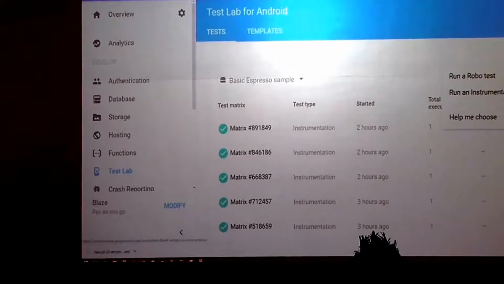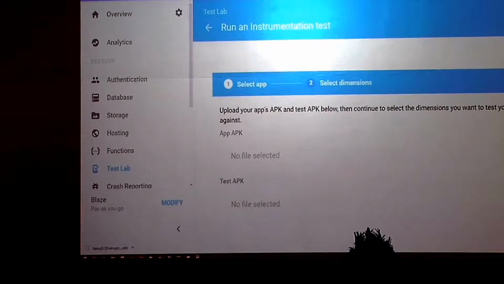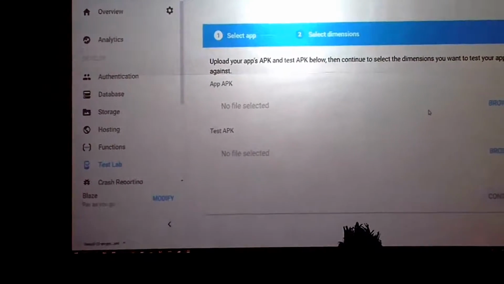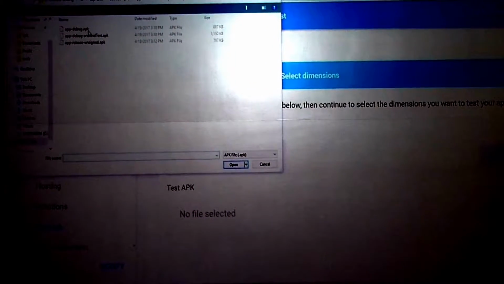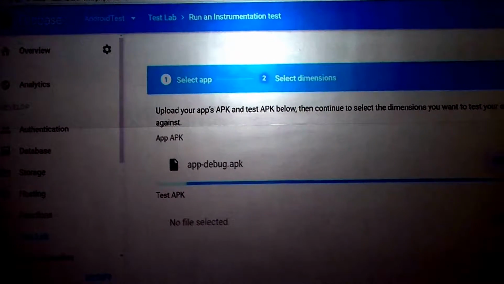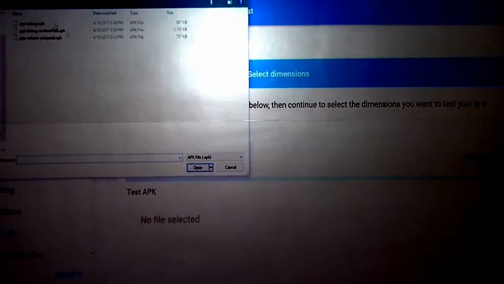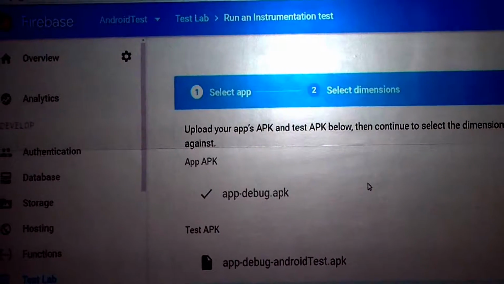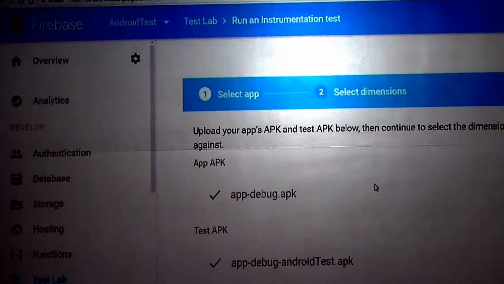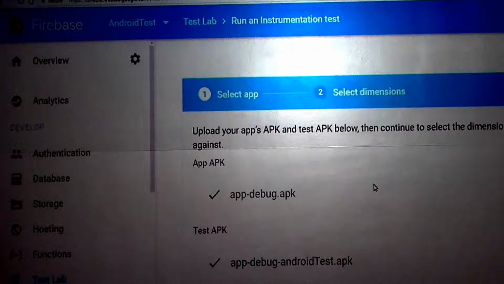But say we want to run an instrumentation test. Two steps. One, select the app, so I want to submit my app debug.apk and my app debug android test.apk. And if you are writing a library, then you don't have an app APK, so you'll have to use the same test APK in both app and test.